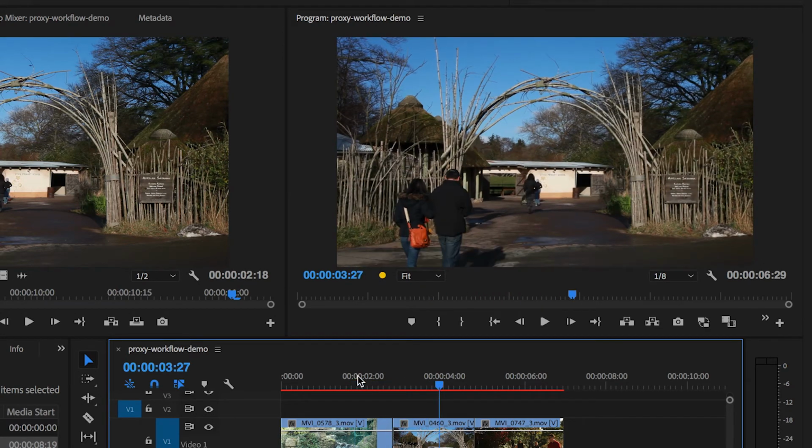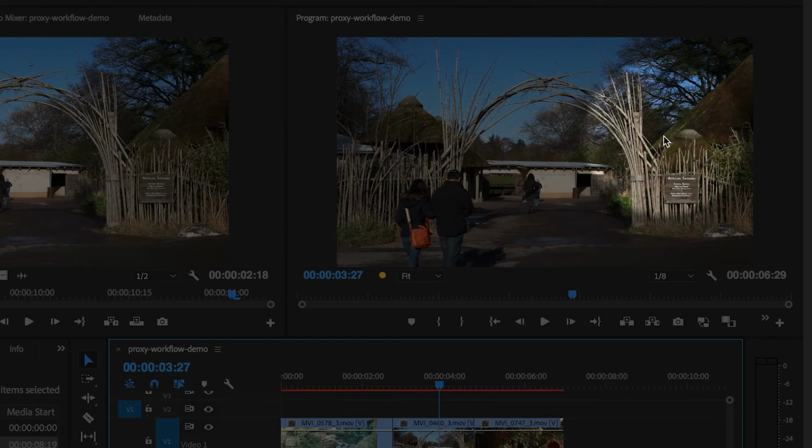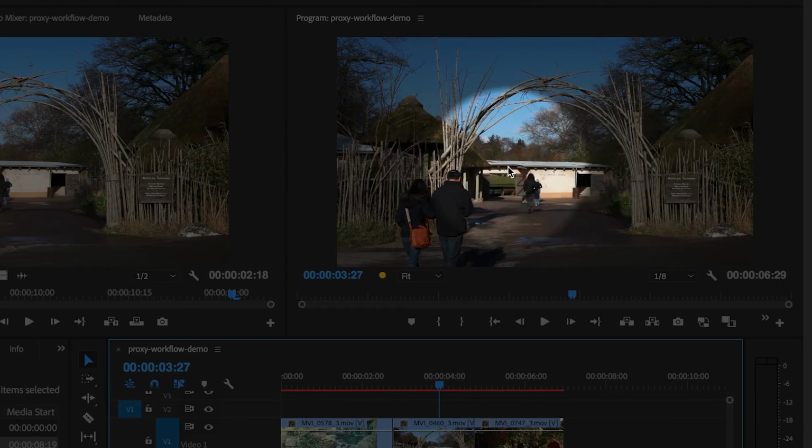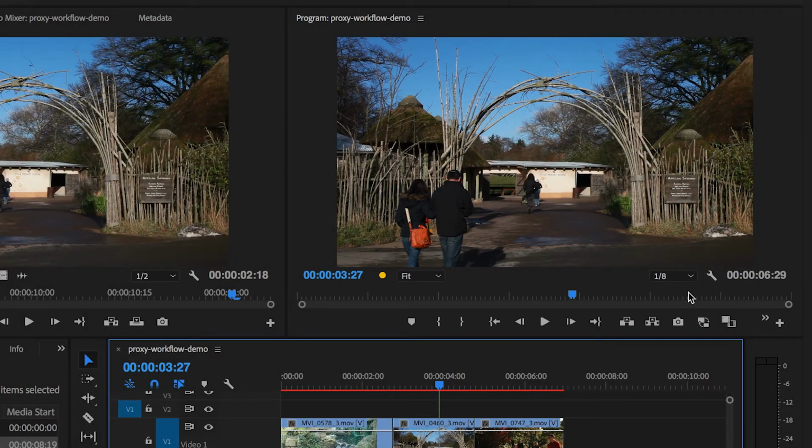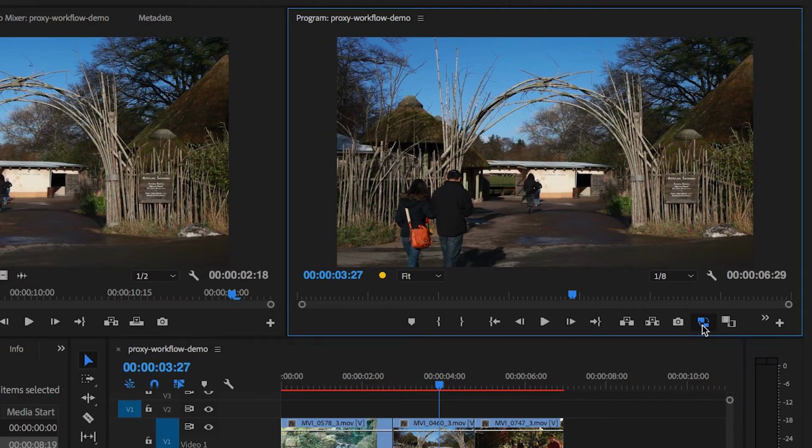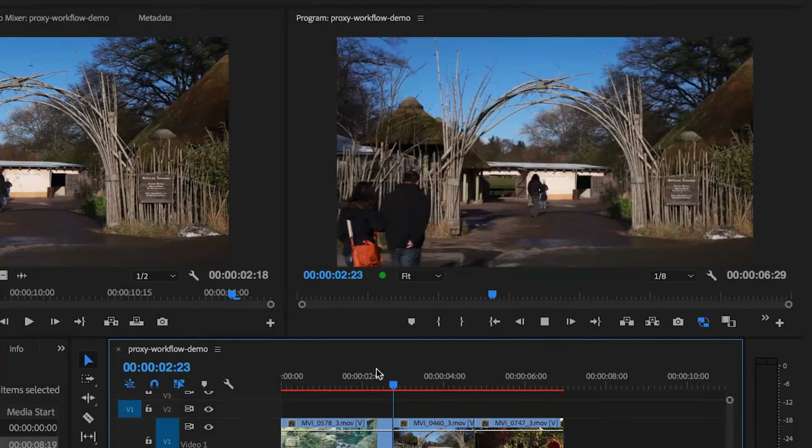You might not always notice a difference in the quality of the video here in the Program Monitor. You will know that you're playing your proxies when you click on this button and it becomes blue. That means you're playing your proxy media.